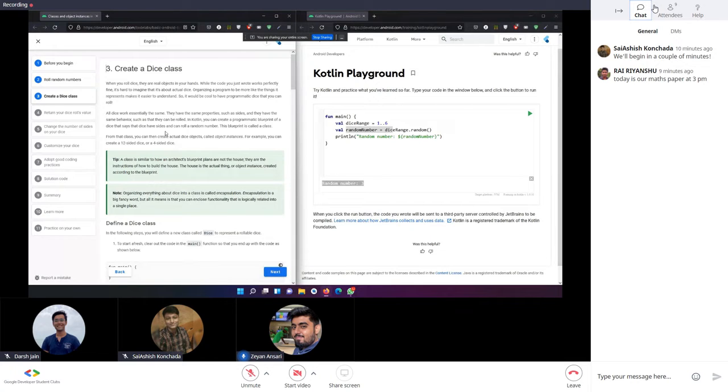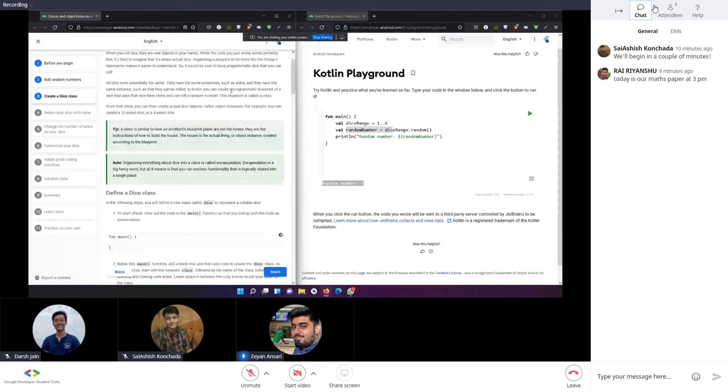While you roll dice, they are real objects in your hand, while the code you just wrote works perfectly fine. It's hard to imagine that it's about actual dice. Organizing a program to be more like the things it represents makes it easier to understand. So it would be cool to have programmatic dice that you can roll. All dice work essentially the same. They have the same properties such as sides, and they have the same behavior such as they can be rolled.